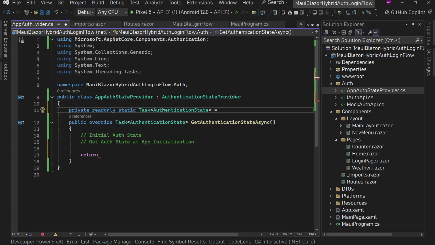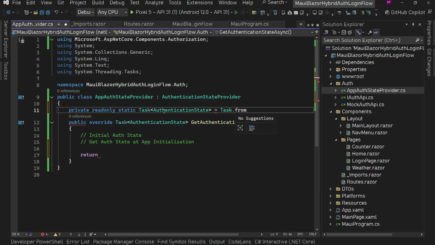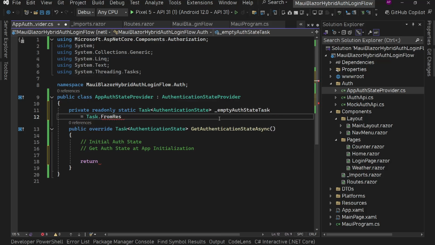Here we'll have simply Task.FromResult. What is happening here? Name, we'll say _emptyAuthStateTask, something like this. And we are going to have Task.FromResult.